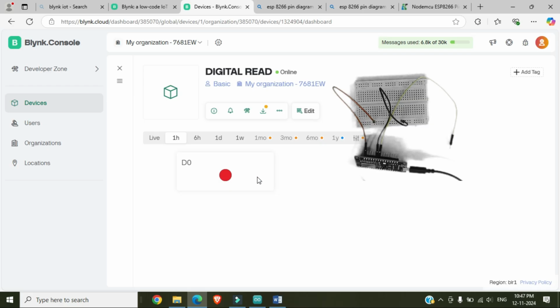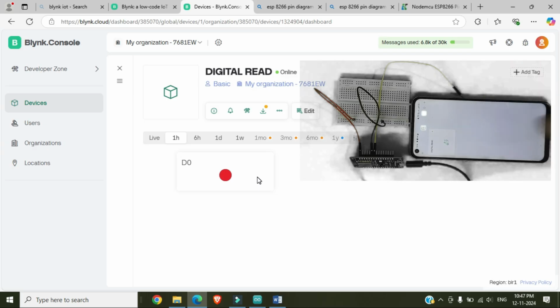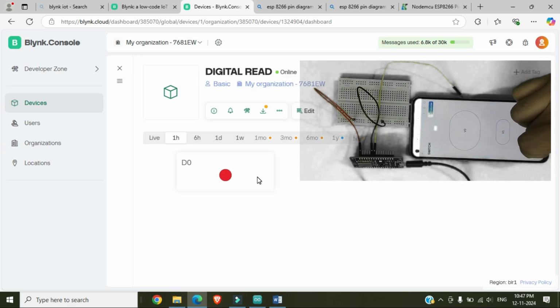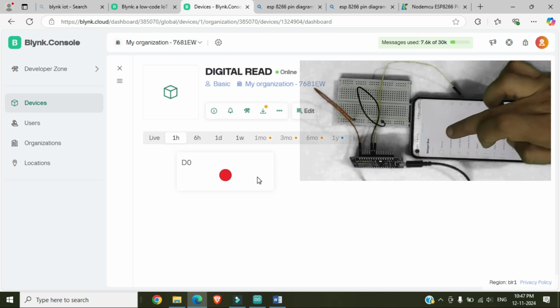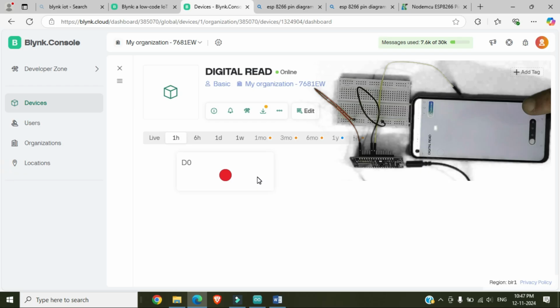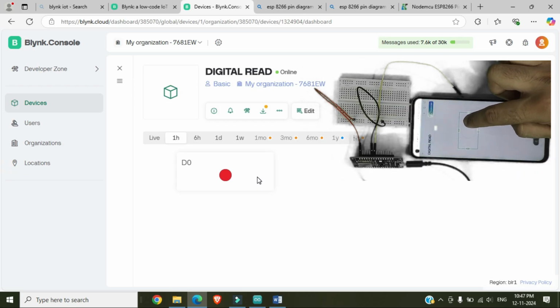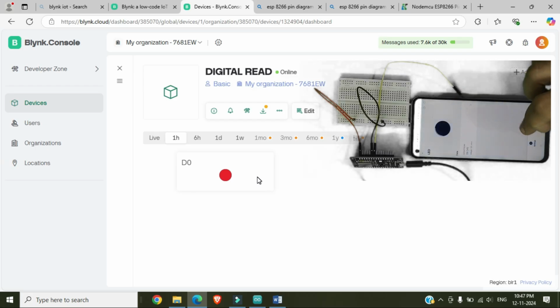Now we see the signal on the mobile phone also. As you see over here, this is my Digital Read. You configure it, add a signal right now, add. We require an LED, so go to the LED. This is my LED over here. You select the data stream. My data stream is D0.